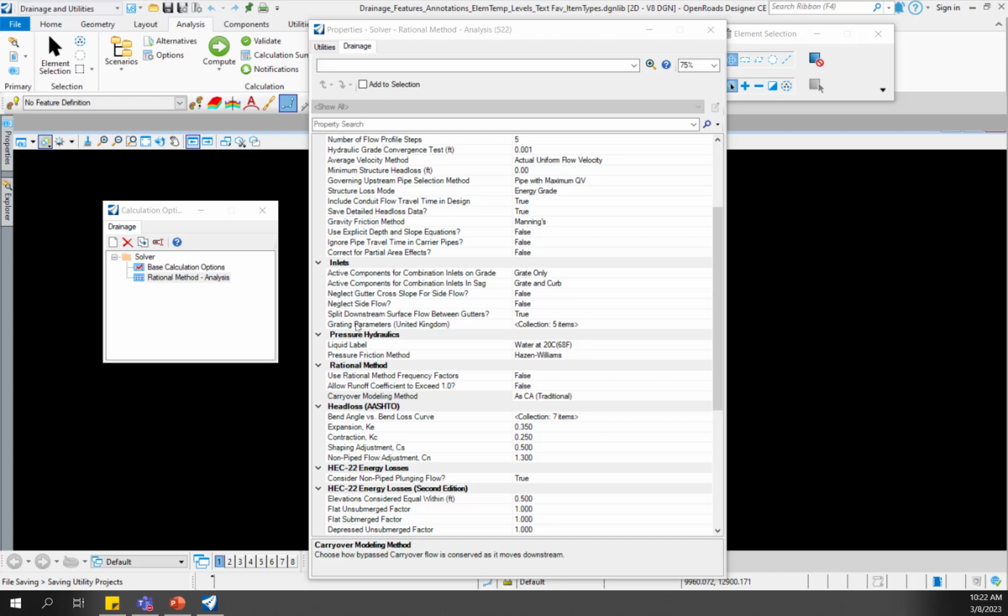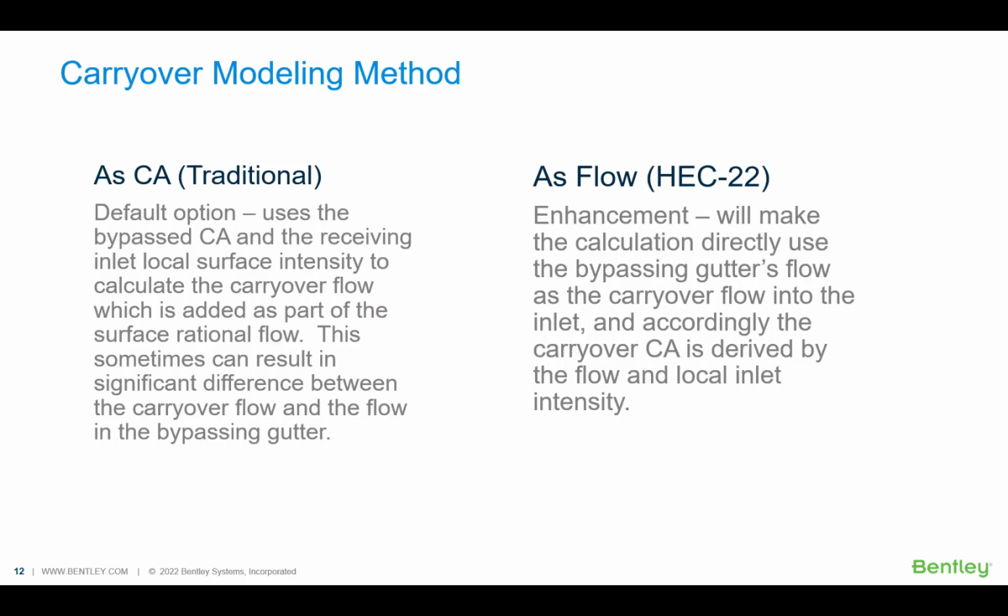And next we'll choose the carryover modeling method. We have two options. The default option is as CA, which is traditional, and it's going to use the bypass CA and the receiving inlet local surface intensity to calculate the carryover flow, which will then be added as part of the surface rational flow.